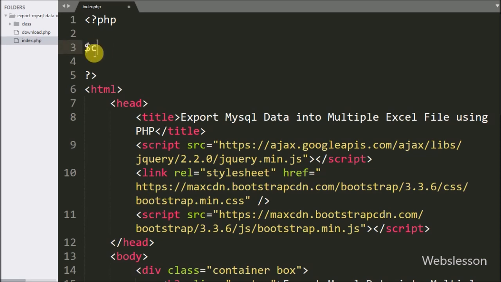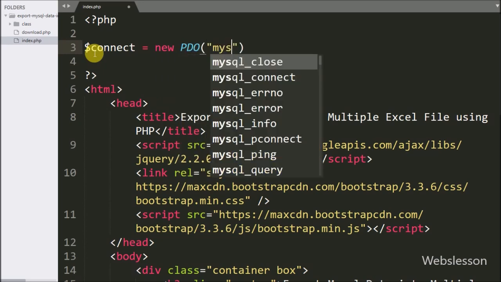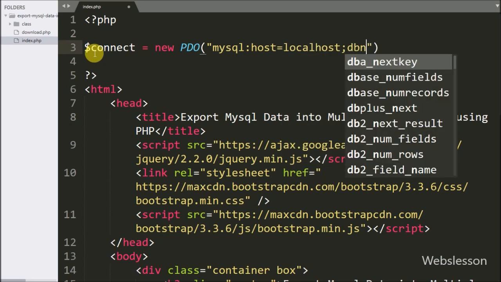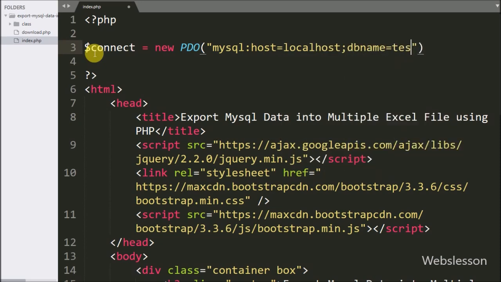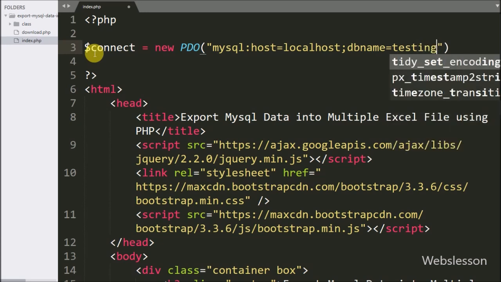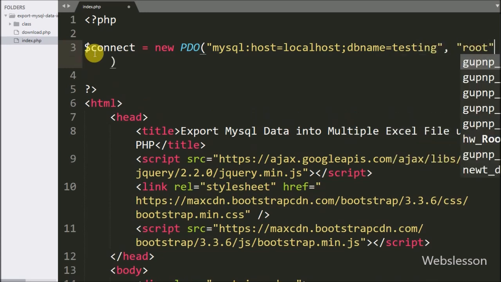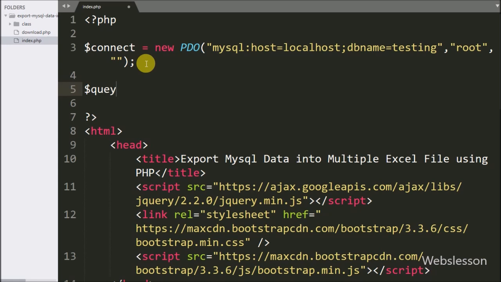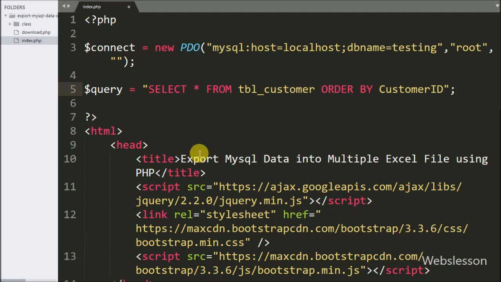So, here we have written the $connect variable equal to a new class with 3 arguments: host name set to localhost, database name set to testing, username set to root, and password set to blank. After making the database connection, we have written the $query variable equal to select star from customer table order by customer ID table column.